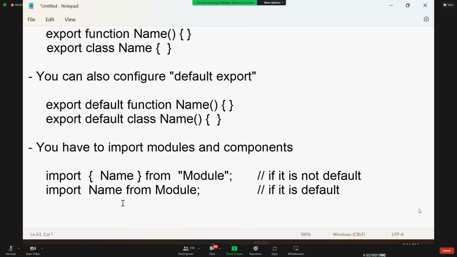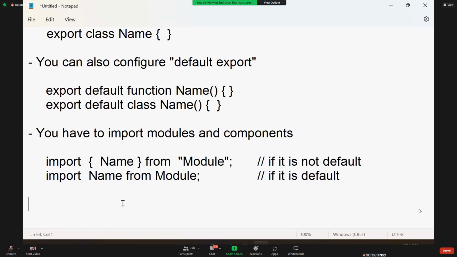So let's see now. This is the first thing. So you understood that designing a component in React means you have to create a JavaScript file, which is considered as a module. In that module, the component is designed by using a function or class, but those functions and classes need to be accessed outside. You have to mark them with export or export default.